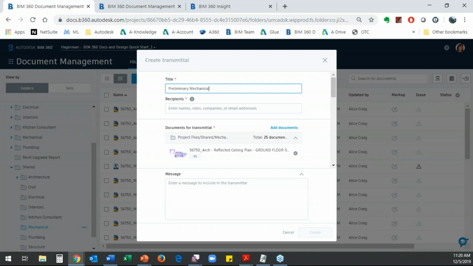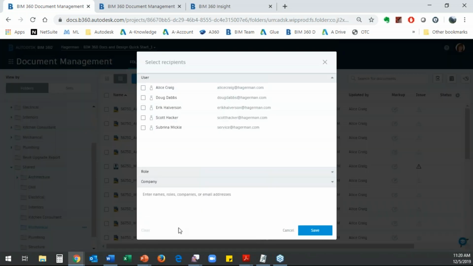So maybe this is a preliminary. And we can come in and add our recipients. So we can add the individual recipients. We can add recipients by role, so if we want designers or project admins to look at it, or by company, if we want to have the entire company review it. Maybe this is being sent off to a subcontractor later on and we want to provide this to a company. We can select by company. Then anybody under that company profile would get an email notification and be able to view it.